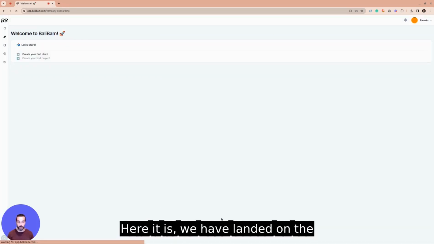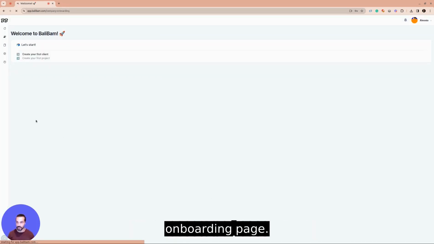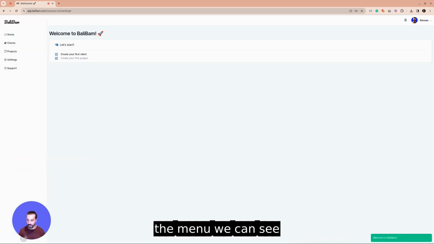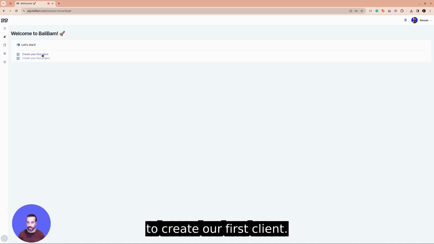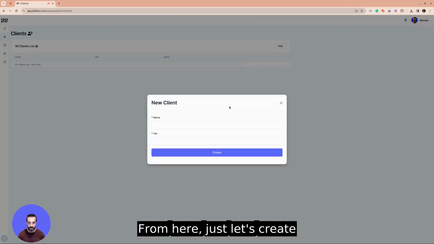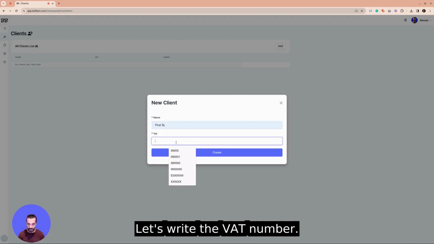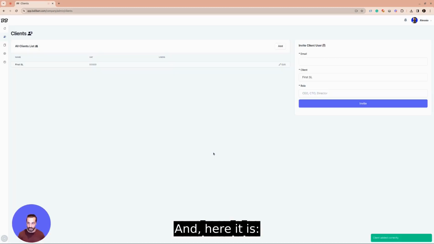Here it is. We landed on the onboard page, and if we expand the menu, we can see all the different actions we can currently take. And of course, we are going to create our first client. From here, let's create a first client. Let's give a phone number. And here it is. We have our first client.